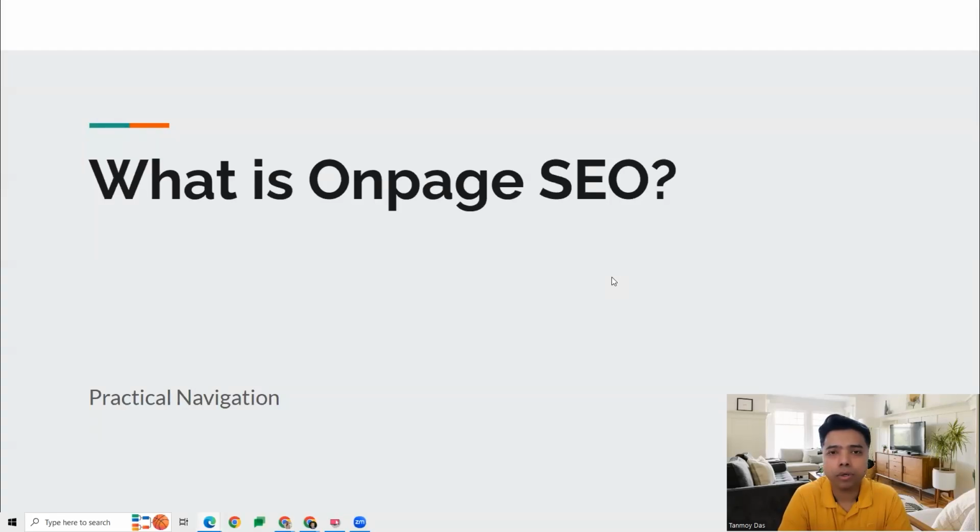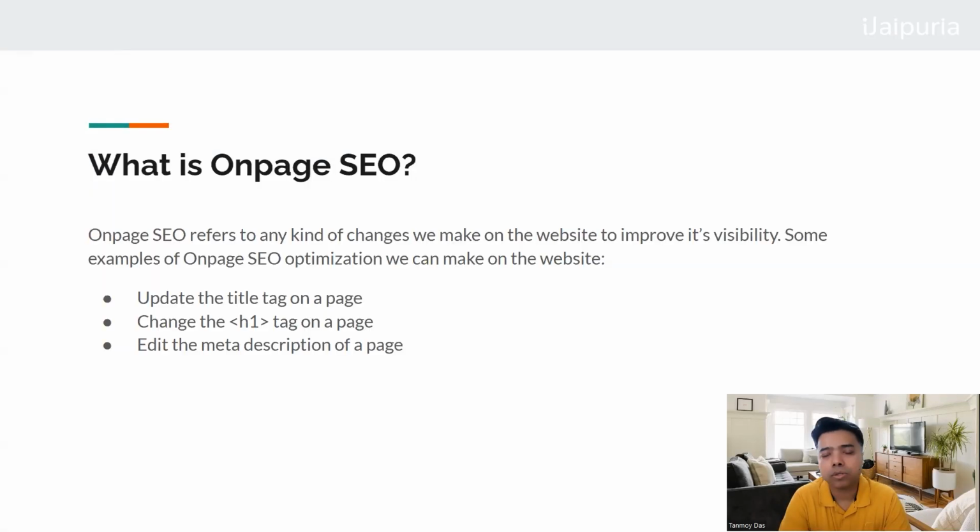In this session, we're going to talk about on-page SEO. So on-page SEO is all about the changes we are doing on our website so that it improves its visibility. When you add content to our website, that is a part of on-page SEO, where we are making changes on the website.